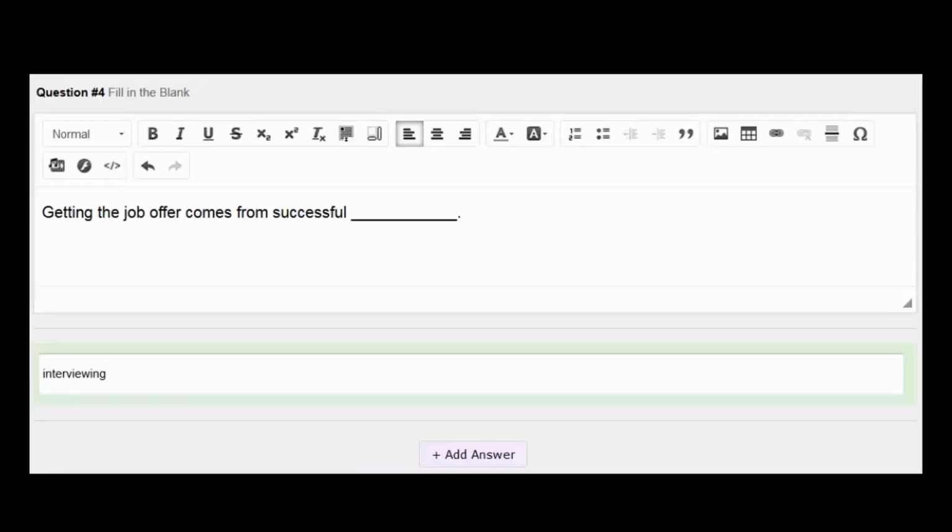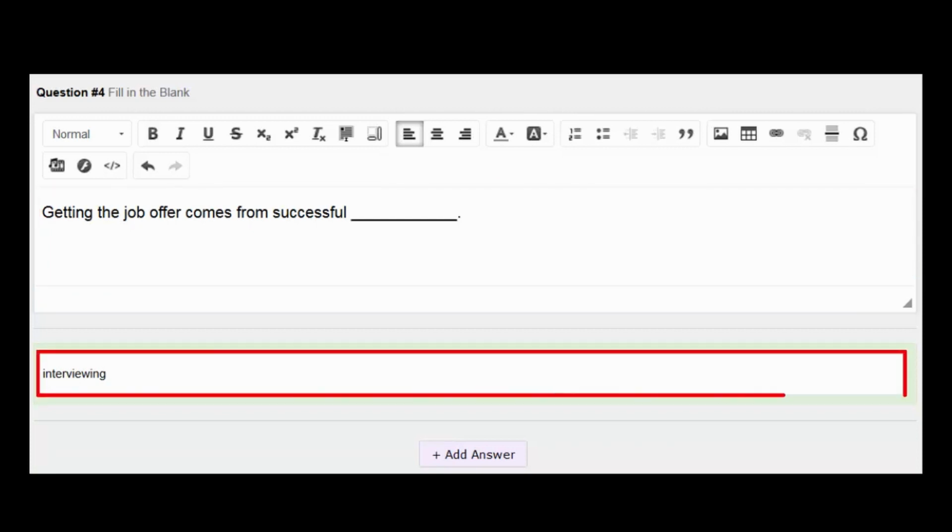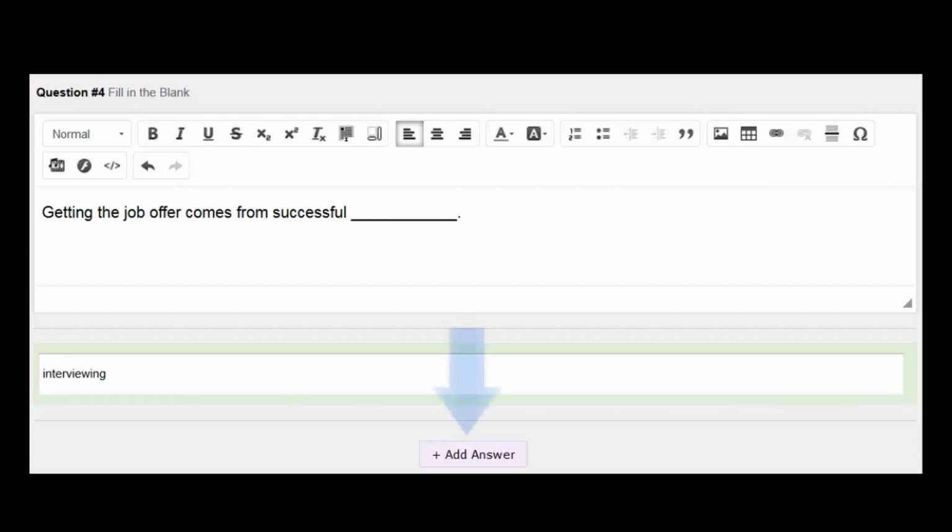For fill in the blank questions, enter your statement or question in the question pane. Then type in the response that the student should supply for that blank. You can click on the Add Answer to add additional acceptable responses from students. Students will not be penalized for non-capitalization of fill-in-the-blank responses, but students must supply the response word for word that you enter into the answer space.